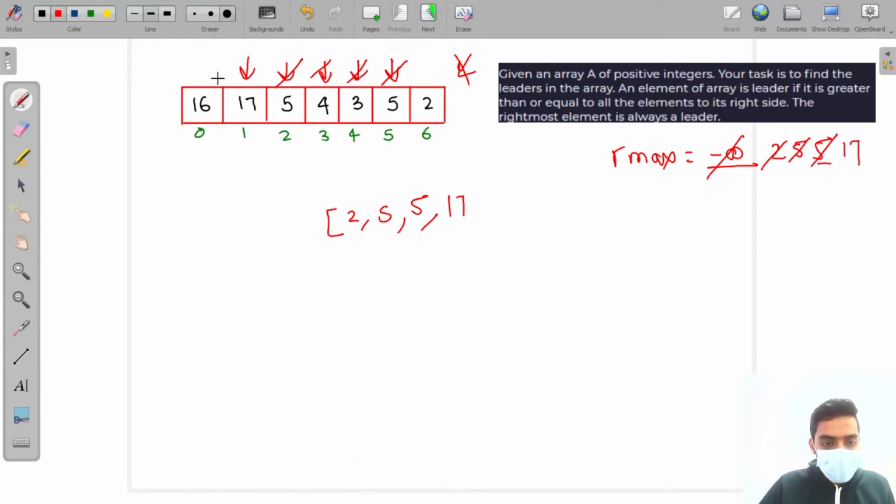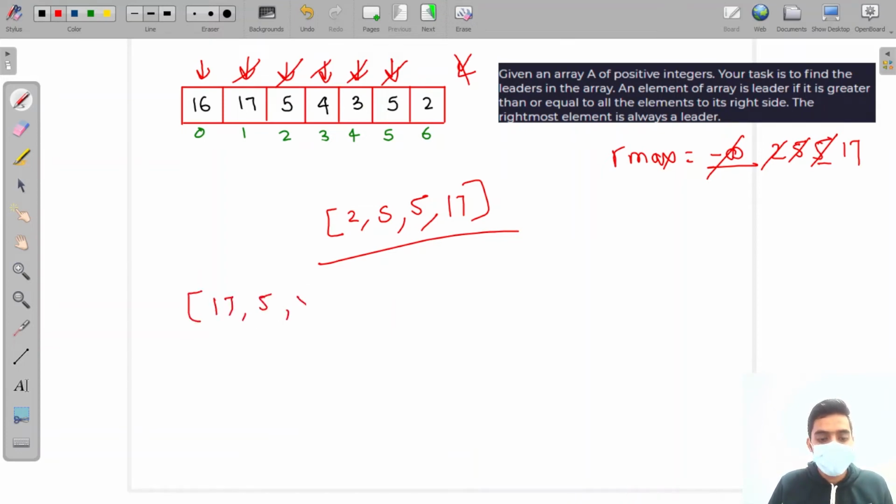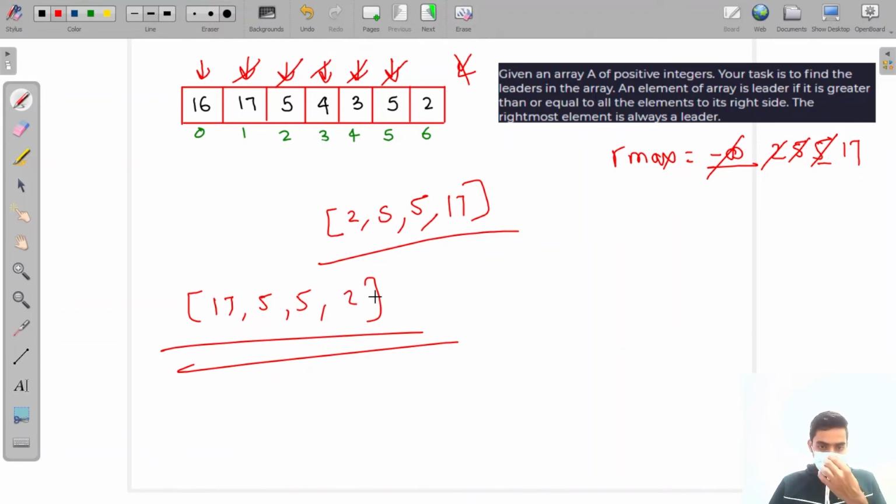Okay, now update the pointer here. Is 16 greater than or equal to our R max? No, 16 is not greater than or equal to R max, so this condition will be false. So these are the leaders that we have, and we need to return this answer in this form too. Okay, I recommend you pause the video here and code it by yourself first.